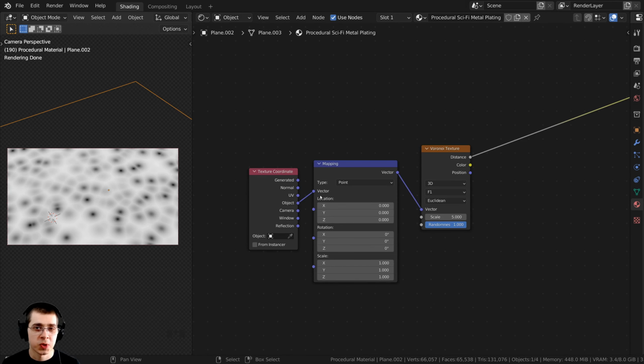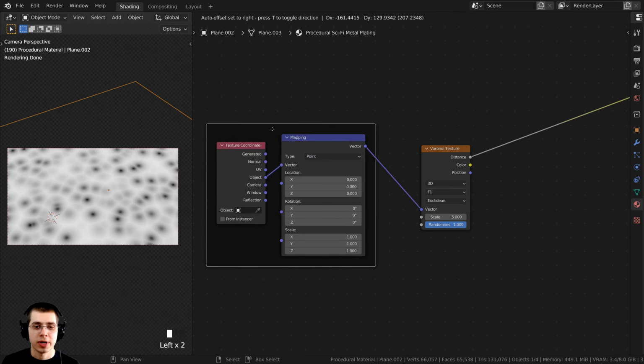And then this procedural material setup will get a little bit complicated. So I do want to organize it very well so that you don't get confused. And hopefully that way you will be able to understand more what everything does. So what I'm going to do is select the texture coordinate, hold down the Shift key, and then select the mapping. I'm now going to press Control J. And Control J is going to add a frame.